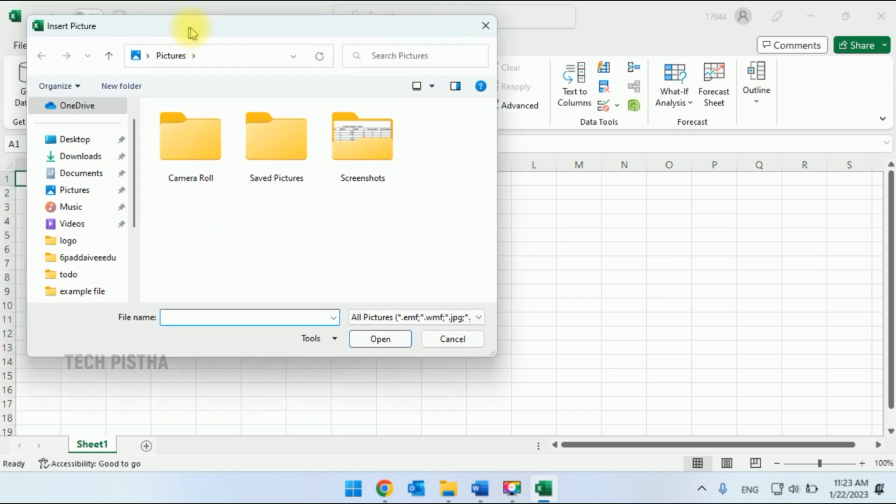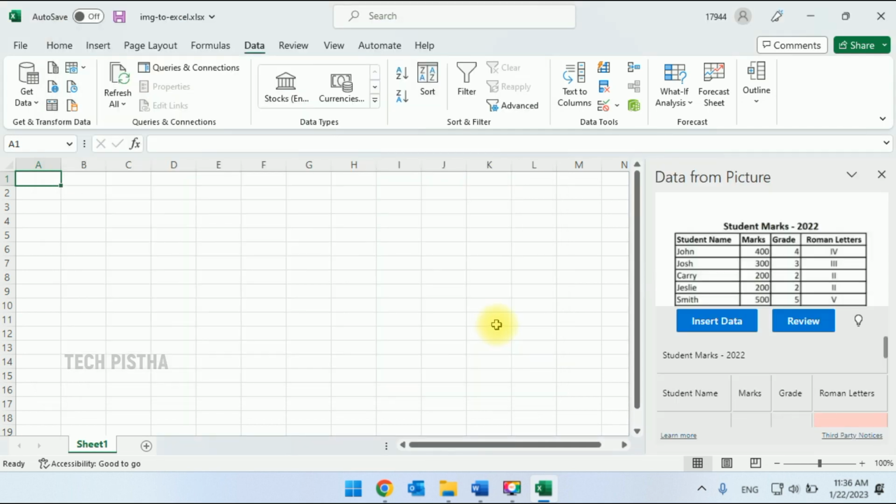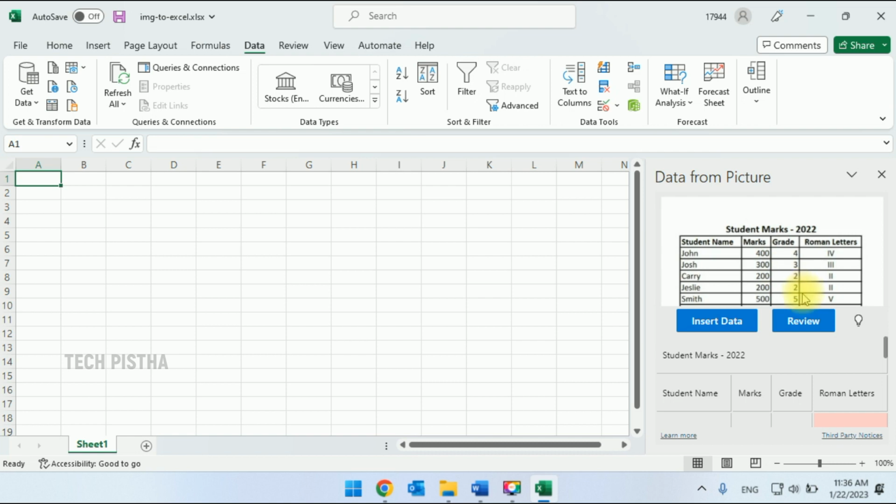It will open the Insert Picture window. You have to choose the image file. Now the data is inserted into your Excel file. In the preview, we have two options: Insert Data and Review.